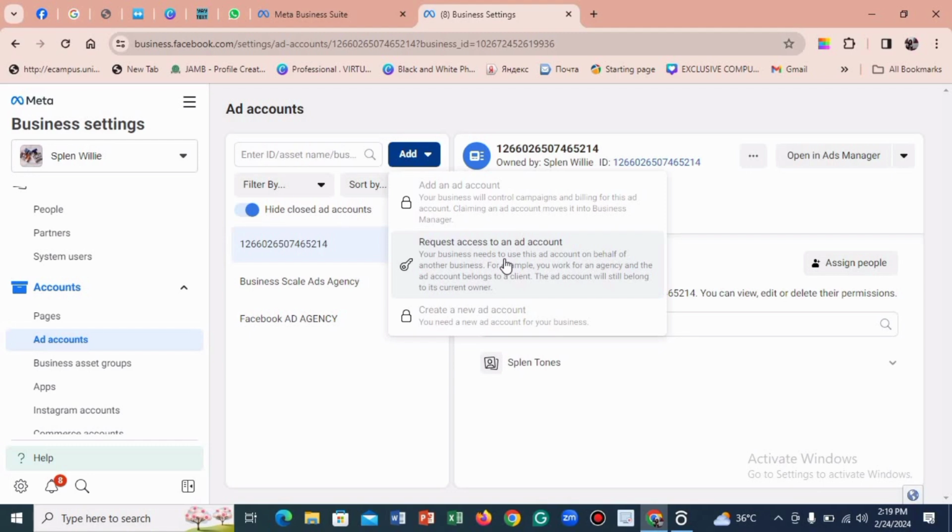This means if you are running ads for people and you want to access their ad account from your system without logging into their Facebook account, you can request access to their ad account. Then create a new ad account. This was our focus, but I won't be able to create a new ad account because I've exhausted my limit. If you click on create a new ad account, from the instruction you'll be able to create a new ad account for your ad manager.